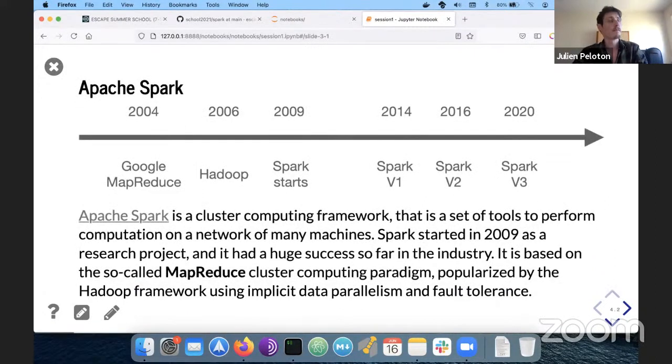Okay, so Spark. In order to understand Spark, you have to go back a little bit in time. I would say it all started in 2004 when Google basically published a paper to describe the MapReduce programming model.